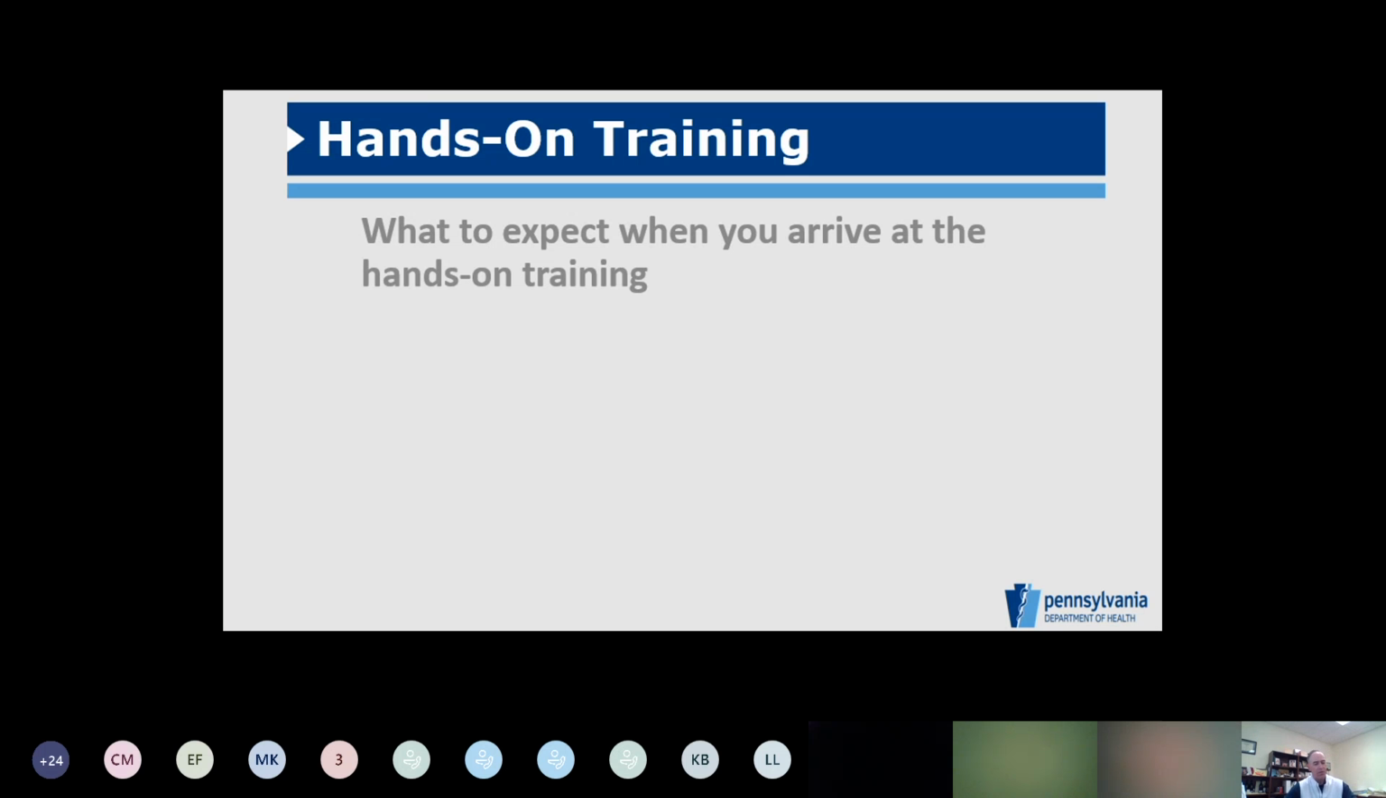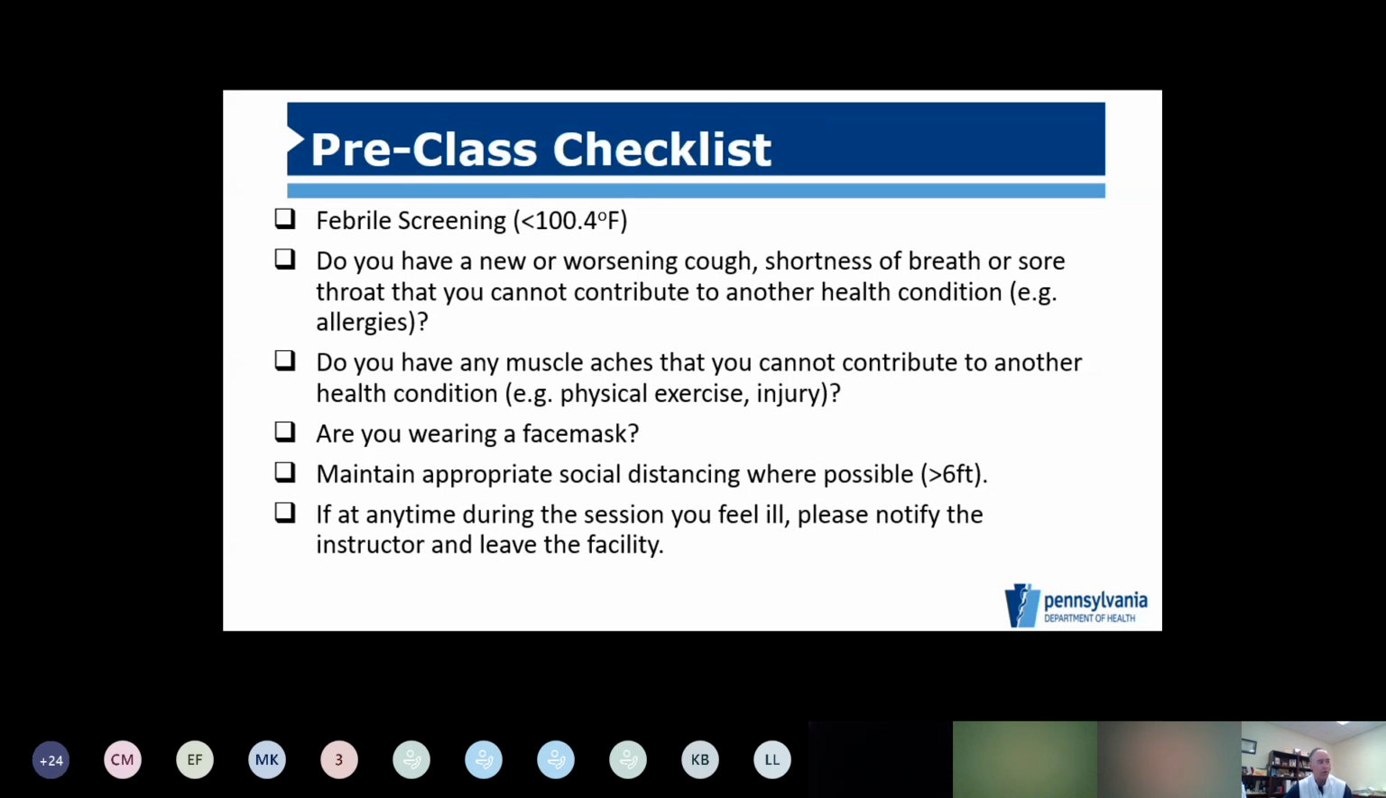I'll close with a few slides on what to expect for the second part of the training when you do show up for the hands-on. Even before class, we will be doing fever screening. One of our staff will be taking temperatures. We'll ask you some basic health questions that you're probably asking many of your employees and staff. We will be wearing face masks.